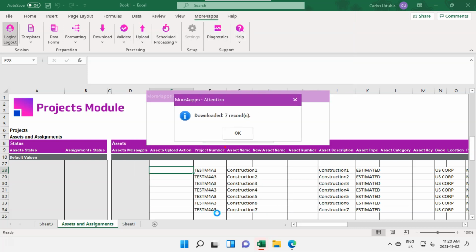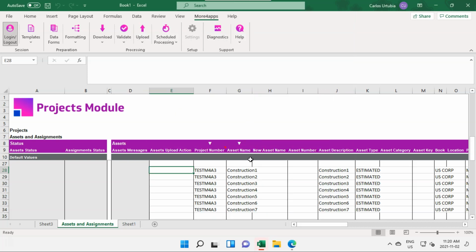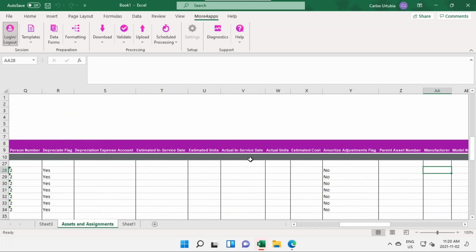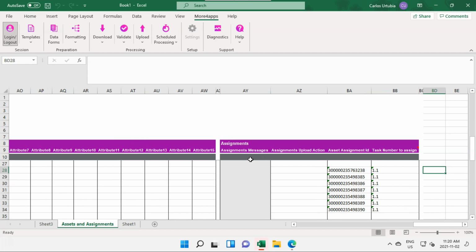And when I say download, all the assets came here. And if you see, I have those 7 capital assets with all the information that I have available, plus all the information for the assignment for the task.